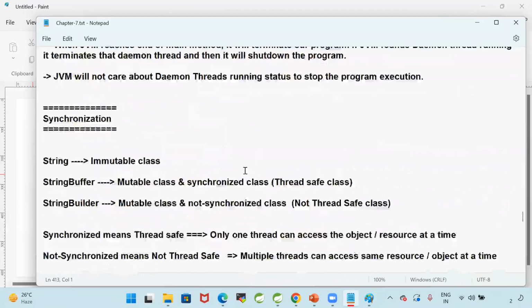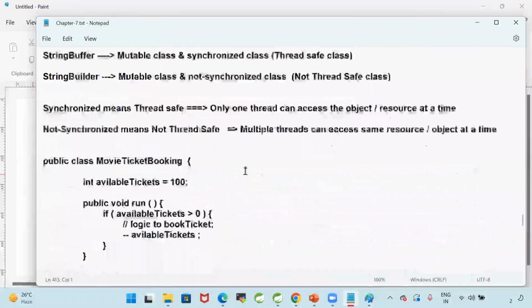After that, we discussed synchronization. What is synchronization? Synchronization means thread safety. We can call our program thread safe if only one thread is accessing our method. If multiple threads are accessing at a time, that means it is not thread safe. Whether the program should be thread safe or not depends upon the requirement.